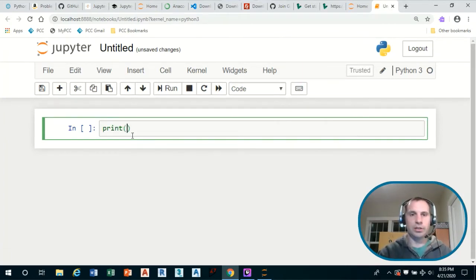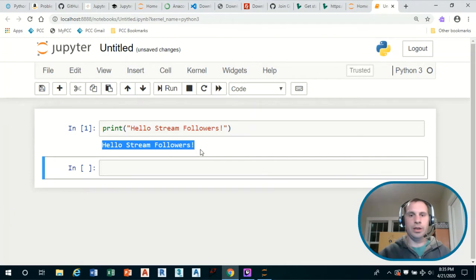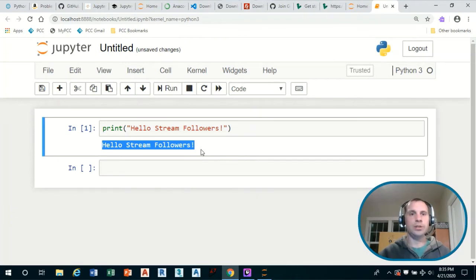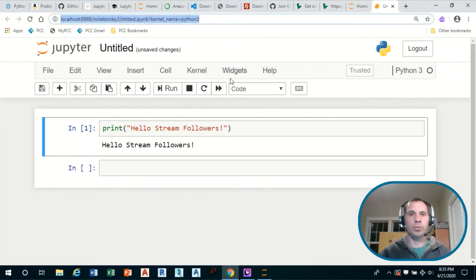So here in this Jupyter Notebook, we can write and run Python code. For instance, I could write the code, hello stream followers. And you'll see the output that running that code does. But this interface, right, it's just running through a regular web browser. So instead of the Python kernel running on your local computer, the Python kernel could be running on a cloud server instead.